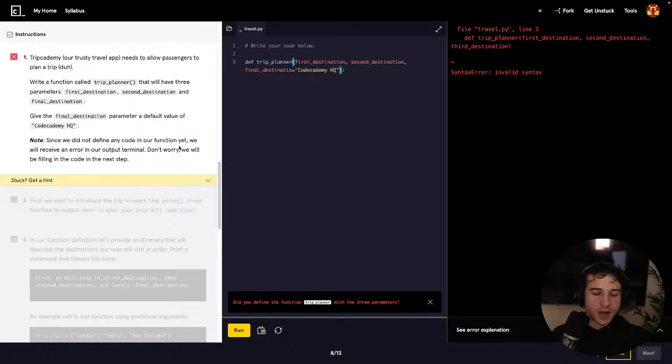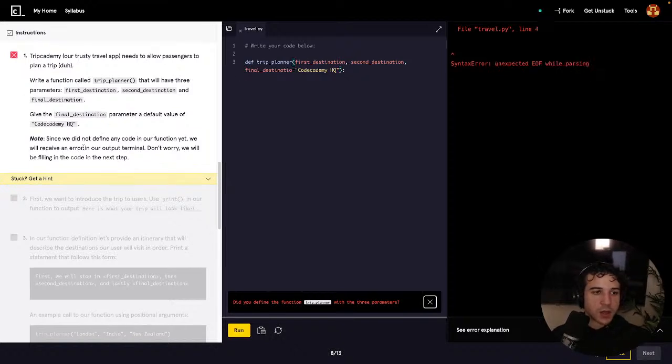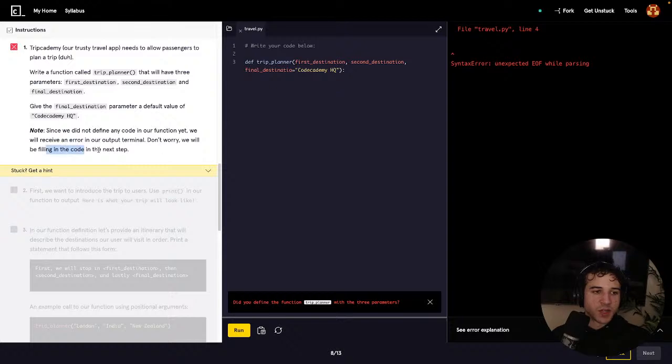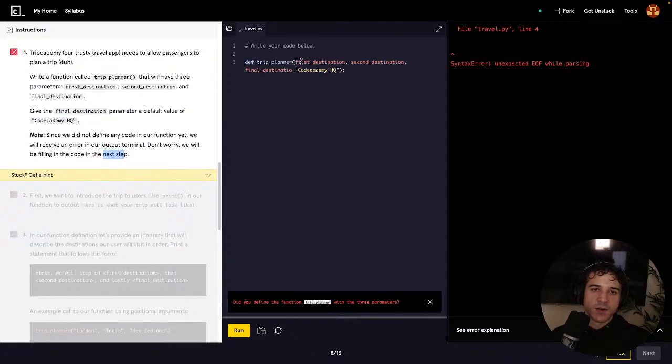Since we did not define our function, we receive an error in our output terminal. Don't worry, we'll be filling in the code in the next step. Did you define the function trip_planner? I thought that I did. First destination, second destination, final destination.